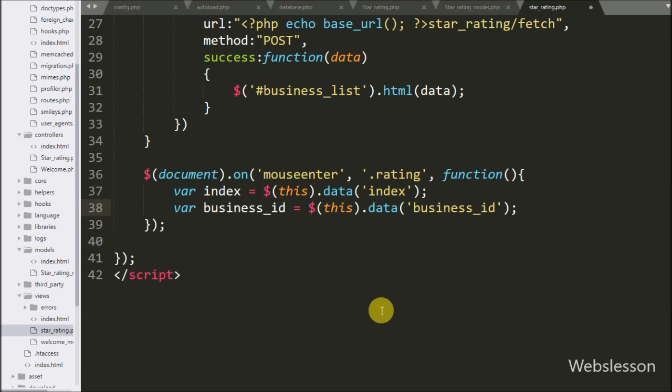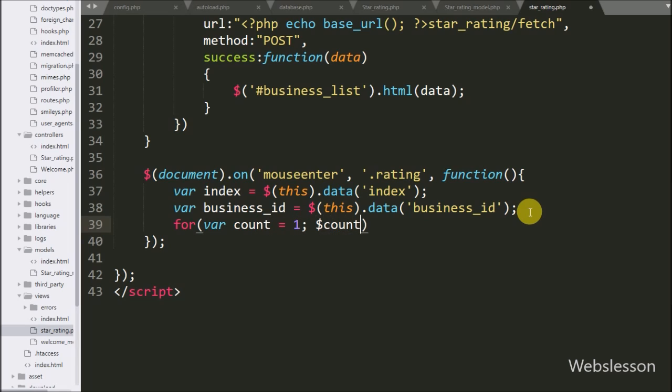Now we want to change the color of the stars whose index value is less than or equal to the value of the star on which the mouse is over. For example, if the mouse is over the third star, then the color of stars 1, 2 and 3 must be changed. So we have written a for loop, and under the condition, we have written count variable value is equal to 1, count variable value less than or equal to index variable value, and count variable value incremented by 1.